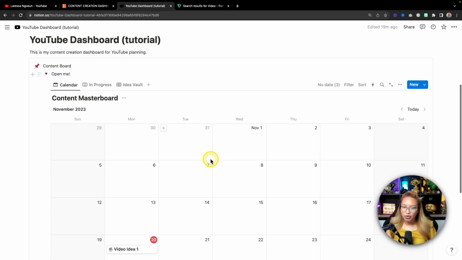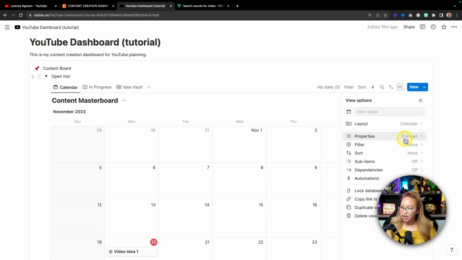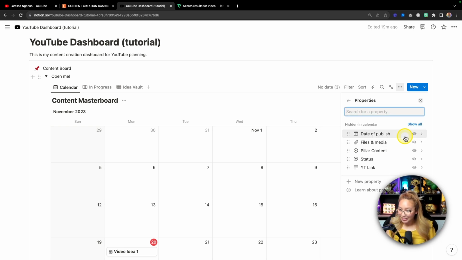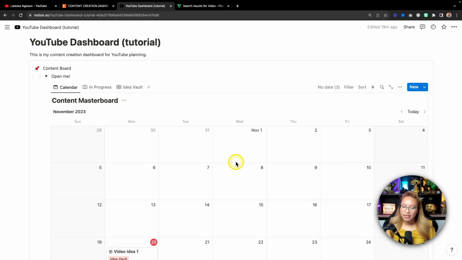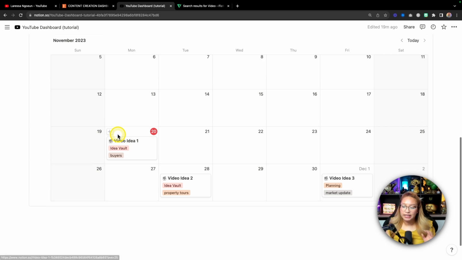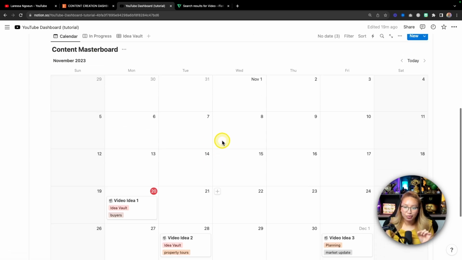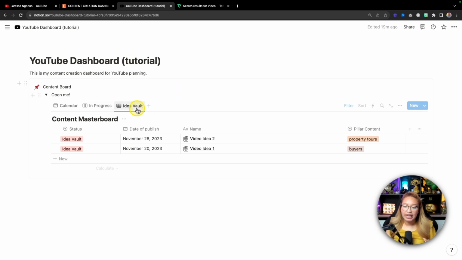Same thing here, if we go to calendar, right now it's showing just the one property. If you go up to those three dots, apparently no properties are being shown. That's okay. But in this case, I would like to turn on the status and turn on the pillar content so you can see at a glance what each video is by seeing specific property information, if that makes sense. Okay, now in this case we have an Idea Vault, but I also like to have another view.